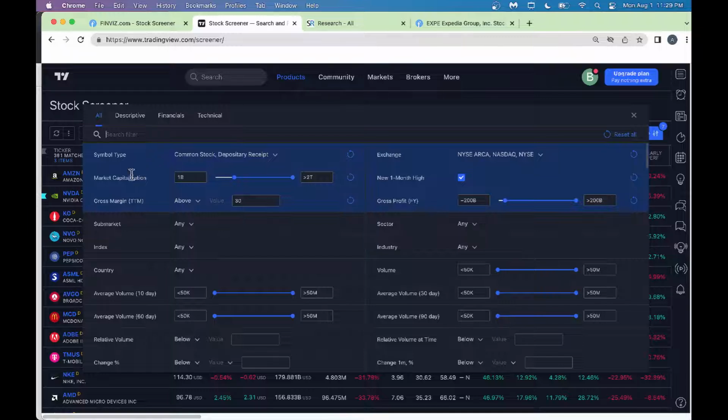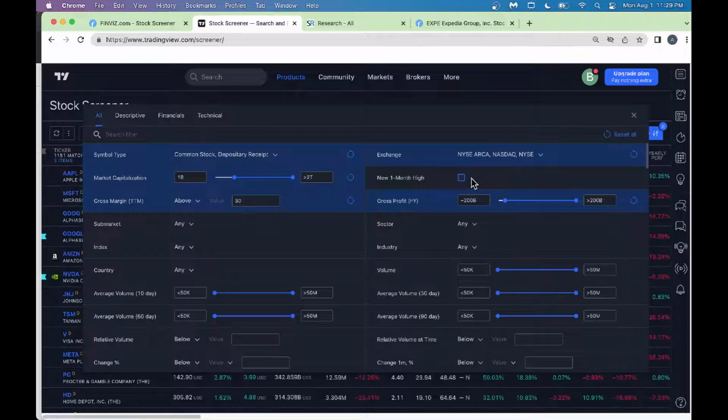I got market cap 1 billion to 2 trillion, and we got gross margin more than 30, and I could even remove this. I don't need to worry about new 1 month high. And very little criteria here. I would even say average volume here, say average 60-day volume. I will say more than 500k here, so that way I get a little more stable stocks here.